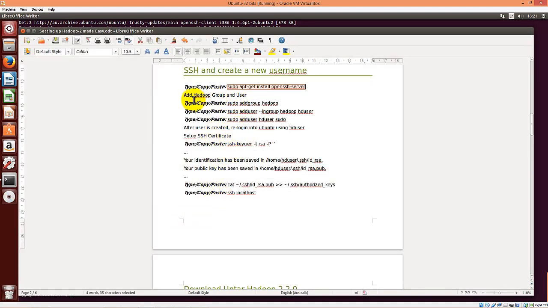Then we would create another username and group and use that username account to run our Hadoop jobs. We do so because during installation, there are sometimes a few very annoying permission errors which can come up. In order to avoid it, we would set up a new user account.